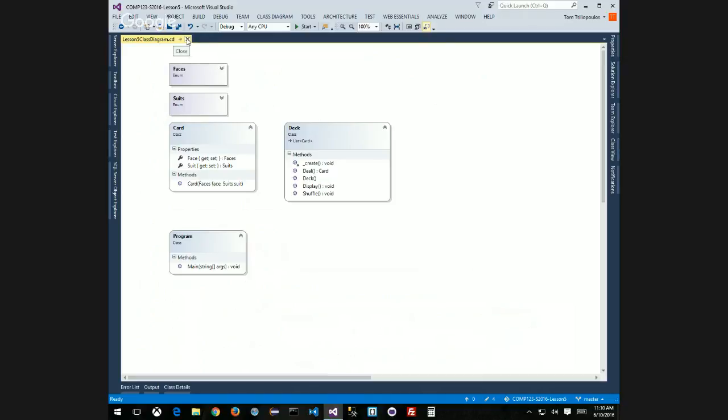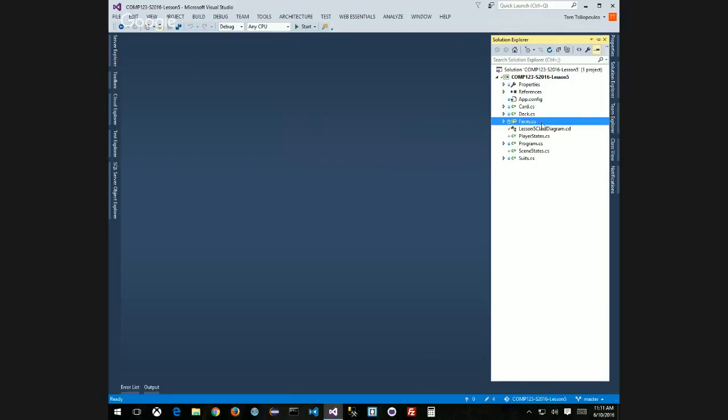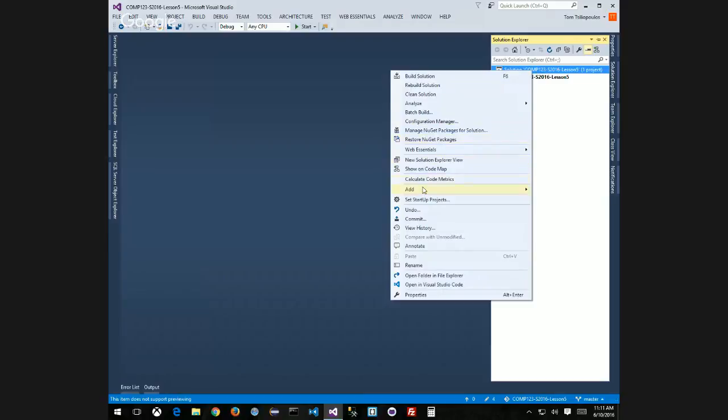What about if I want to do another little example? Here's my solution, right? And lesson 5 class diagram is inside of my lesson 5 project, right? Let's add another project to my solution here, just so we can talk about exactly what we talked about before. I want to go over the person and teacher and student, all that before, but I want to do it in another project so we don't pollute my deck and card class and all that kind of stuff. Right click here. I'm going to go add new project, right?